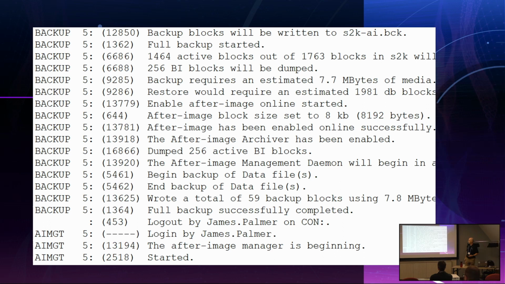And we can also see in the log file all the information as well. So everything's dropped to the log file. So if anybody asks you the question, when did you enable that after imaging, you can tell them exactly when it was. So lots of text here. But right at the end, and this is the important thing, you can see the full backup is successfully completed there. And here we go, the after image manager is beginning. So that's the evidence of what I've just said.